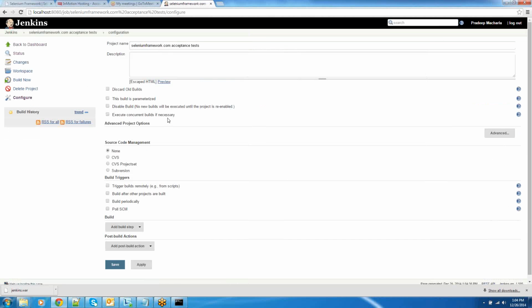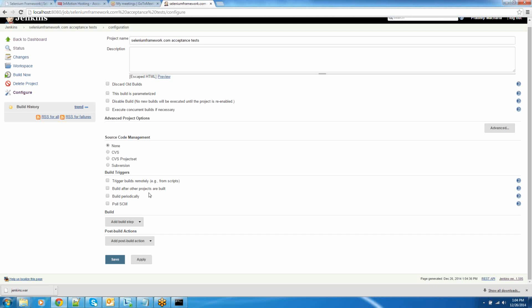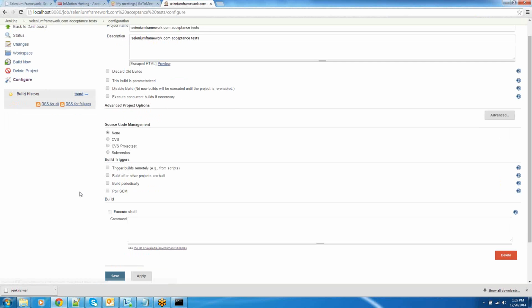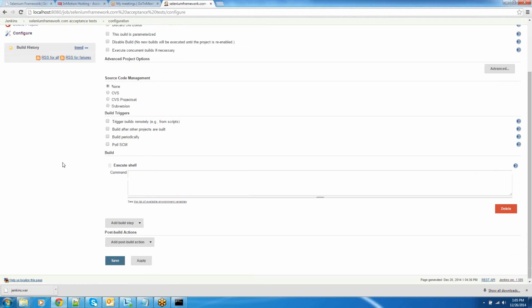Now let's go ahead and configure a few things. Ultimately, what I would like to do is kick off my page object framework acceptance test, which we have already written. So the first thing I'd like to do here is put in some description. I'm going to copy this and paste the same description here, and add a build step. In my build step, I want to execute a shell. This is a Windows box I'm using, so using shell means it uses the command line cmd.